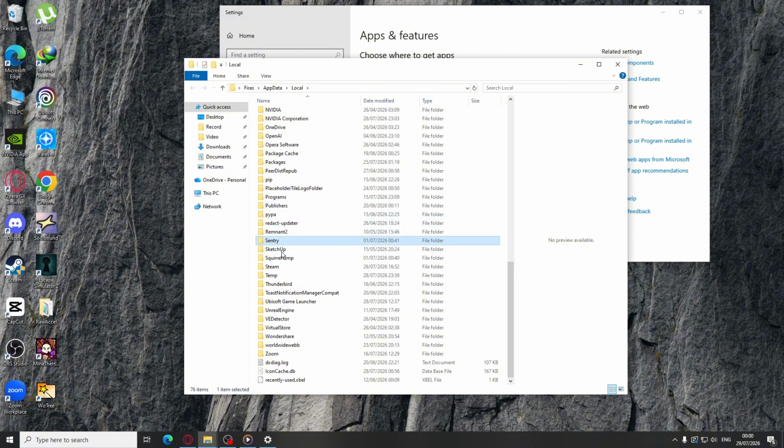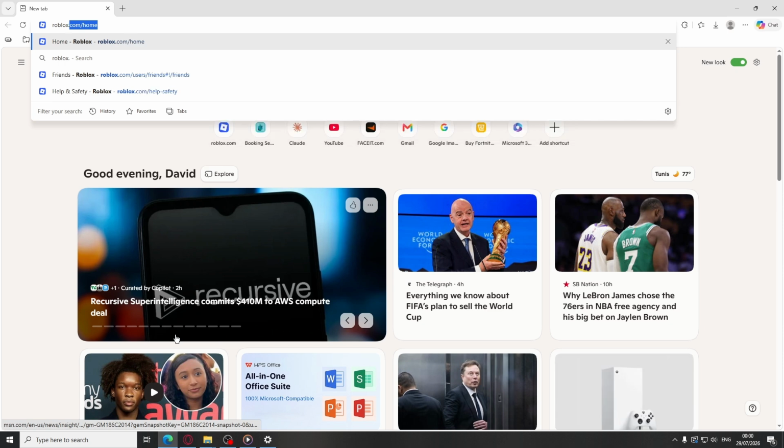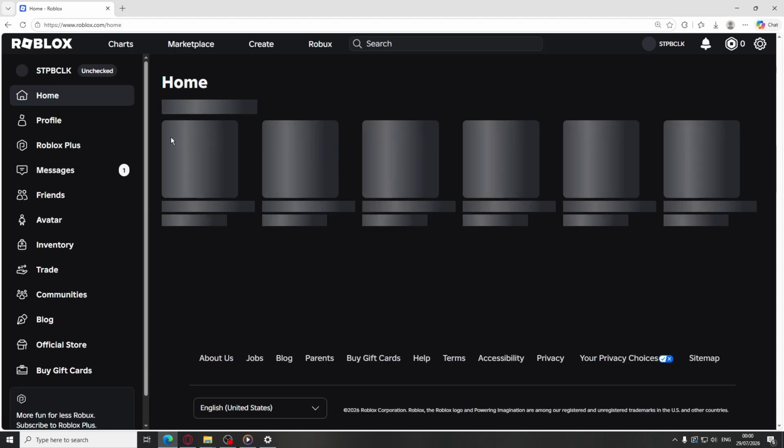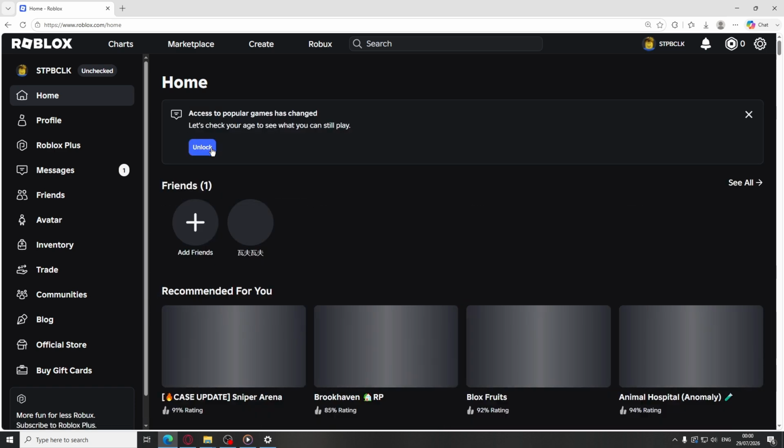Go to roblox.com, click Play on any game, download the installer and run it. This is the only safe source. Do not use third-party sites.